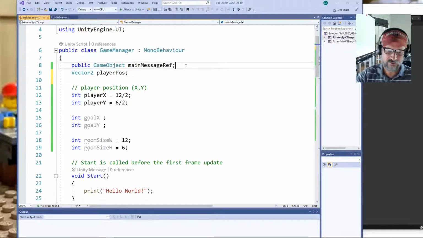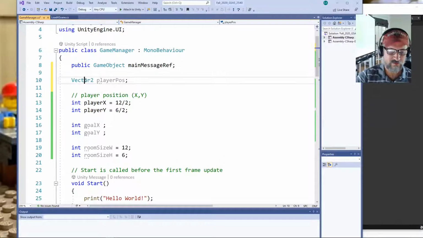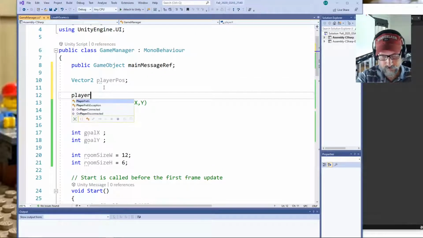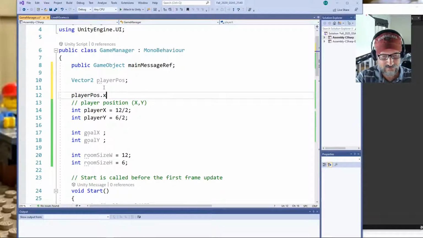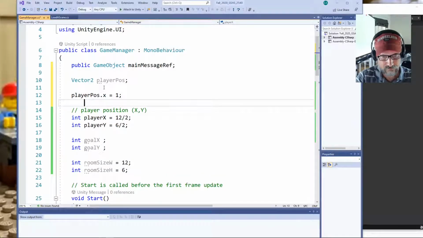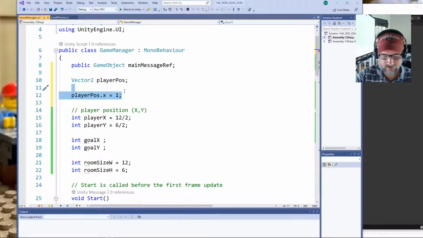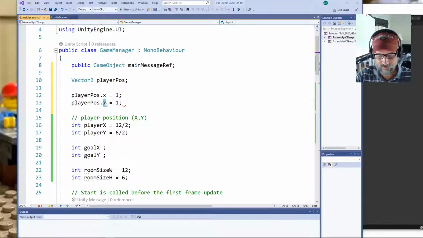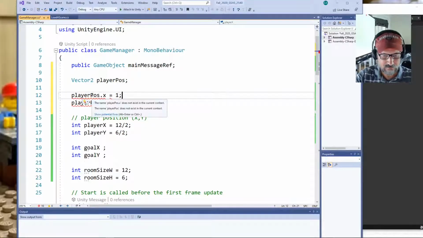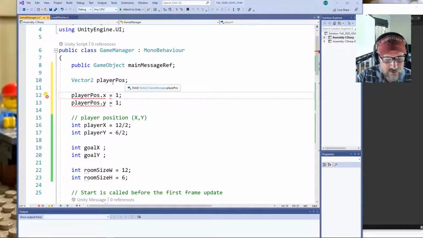Vectors are also going to become our best friends. A vector is one of the first complex or compound data types we're going to deal with, and it has multiple components built in. So we can actually say things like player position dot X equals, and I'll just cut and paste. This is a built-in. A vector has an X and a Y.